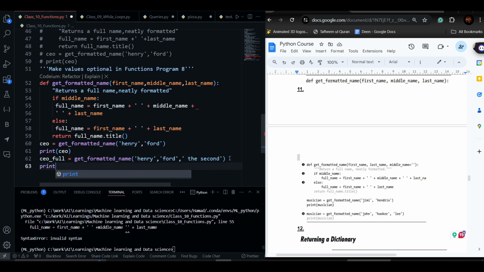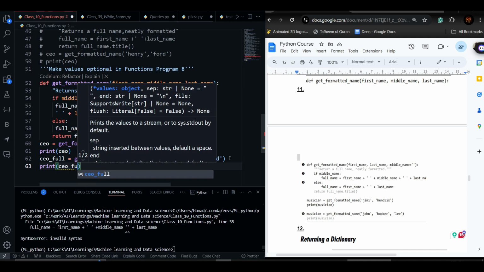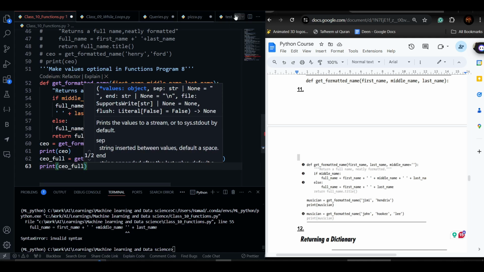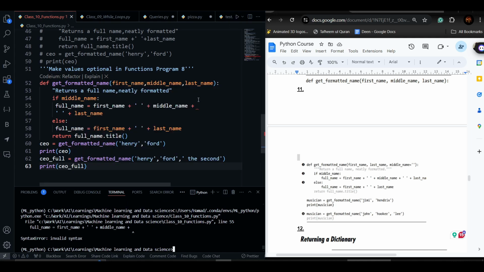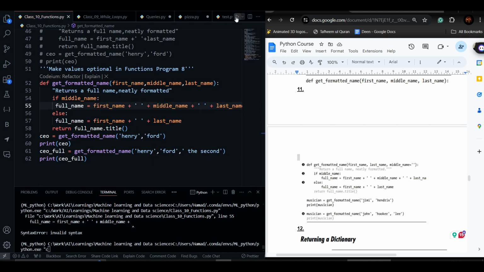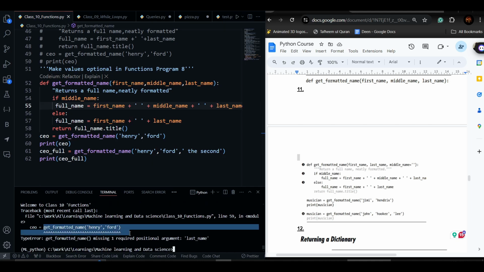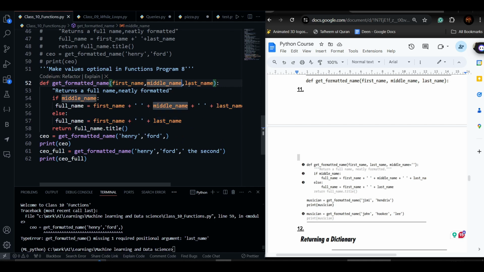So print CEO_full, and now if I print this, oops, I made a mistake. Where is that mistake? If I run this, get_formatted_name. Okay, so I have made a mistake here. We have set up a condition for the middle name.